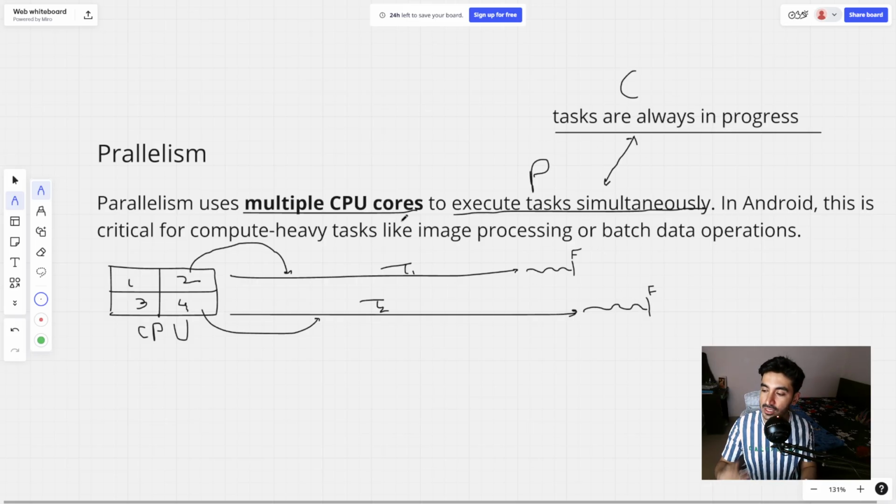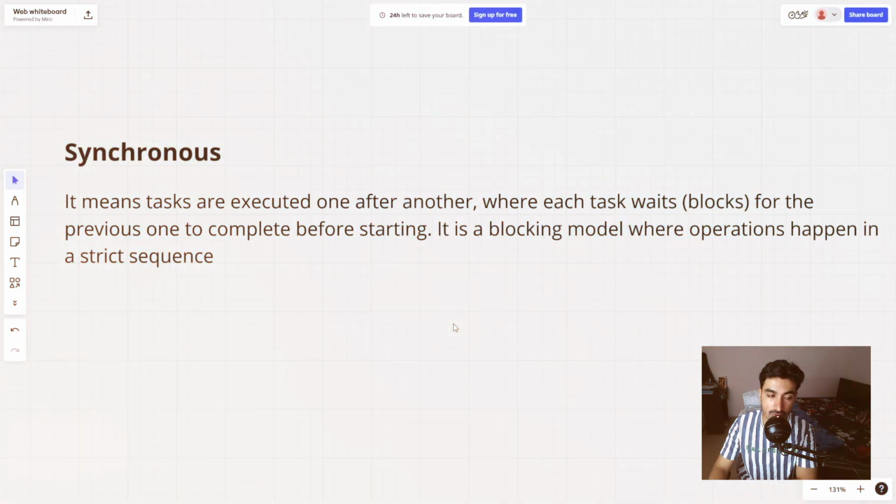And what is the key difference between concurrency and parallelism? Let me quickly give you an overview of what is synchronous and asynchronous, and that will give you a good idea of how it relates to parallelism and concurrency overall. Now, let's look at the definition of synchronous, and how it is different from asynchronous. You must already have seen examples of this in your day-to-day code in Android.